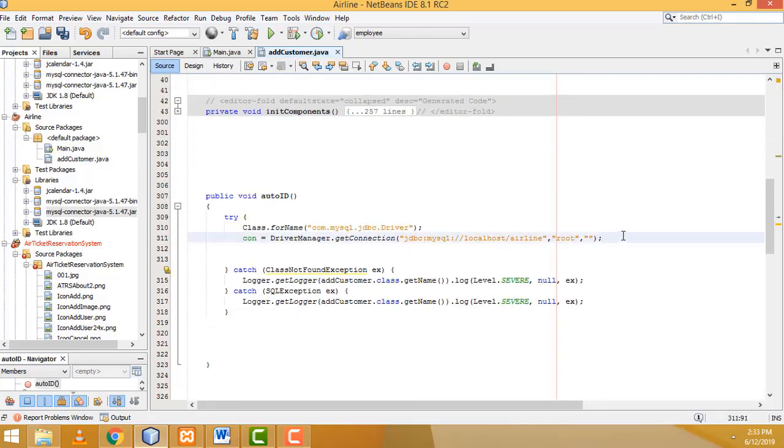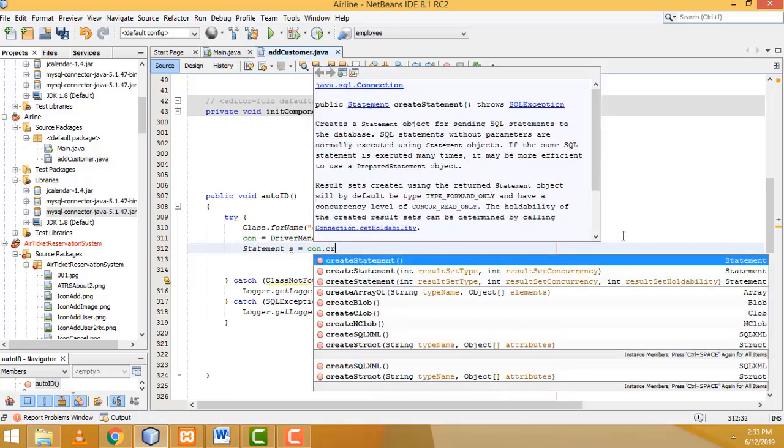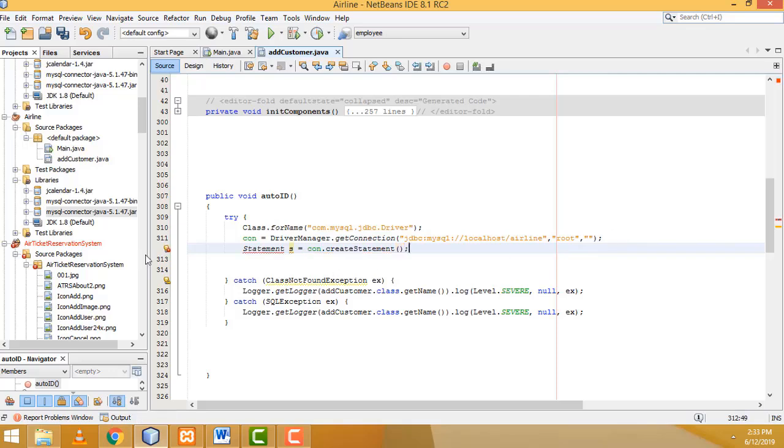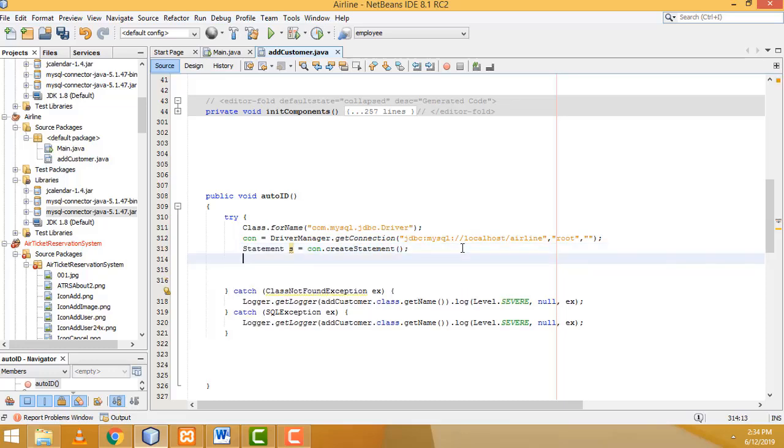After that, I am going to write the Statement class, Statement st, and create the object: con.createStatement. Here we have to select this one, not the com one. Don't get this one. You have to import the java.sql.Statement package, right? Import SQL Statement, this one. After that you have to write ResultSet.